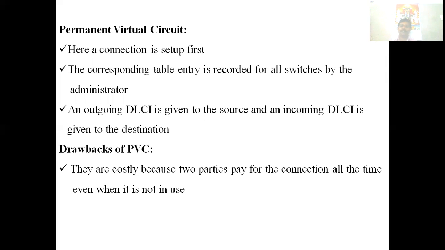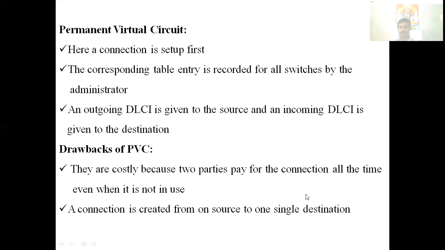Now, what are the drawbacks? This permanent virtual circuit has some drawbacks. One drawback is that it is costly. Why? Because the two parties, the sender and receiver, have to pay for the connection all the time, even when it is not in use. The next drawback is that a connection is created from one source to one destination. If you want to connect one source with two or three destinations, then you have to make individual connections from the source to each destination. These are the drawbacks of the permanent virtual circuit.